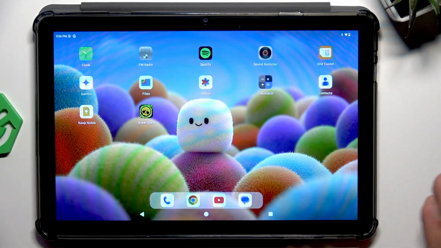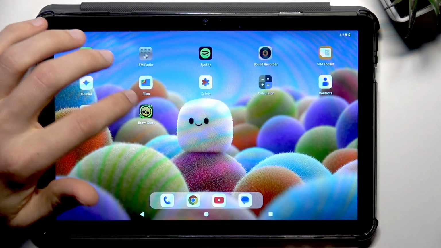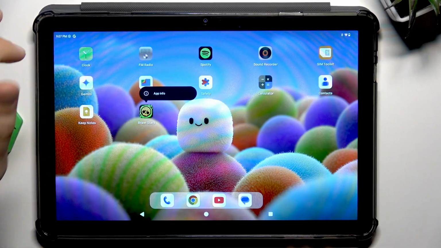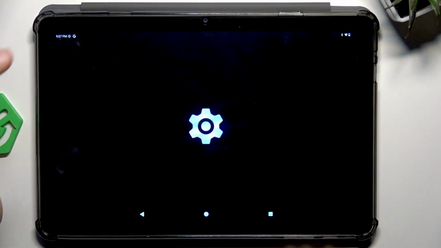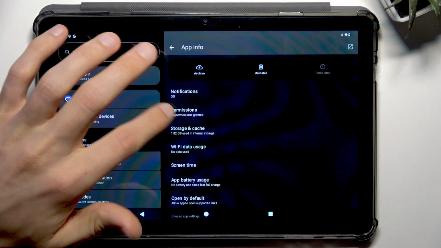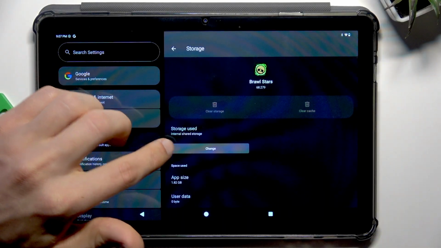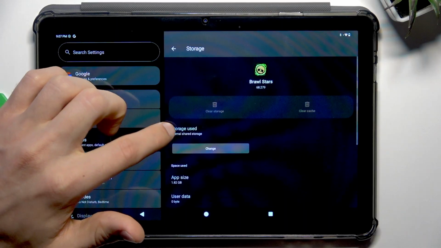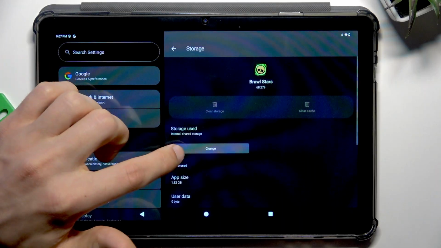Now, not all applications support this feature, but some games do. For example, Brawl Stars occupies over 1 GB of data, and we can actually move it to SD card. Hold your finger down on Brawl Stars and tap App Info. Then scroll down to Storage and Cache, and here you'll see that we are using 1.82 gigabytes of internal storage, and we can change it for at least part of its data.